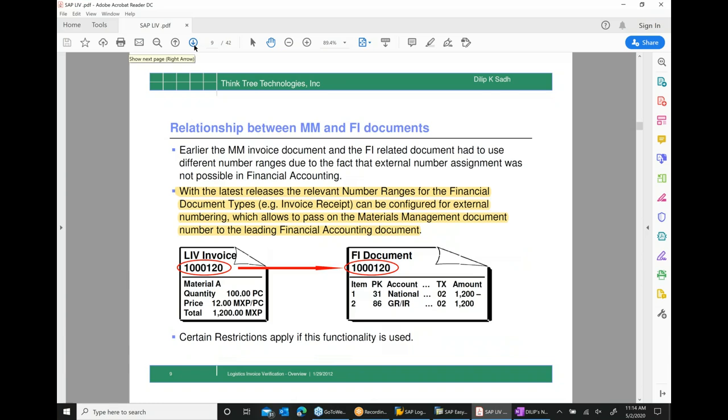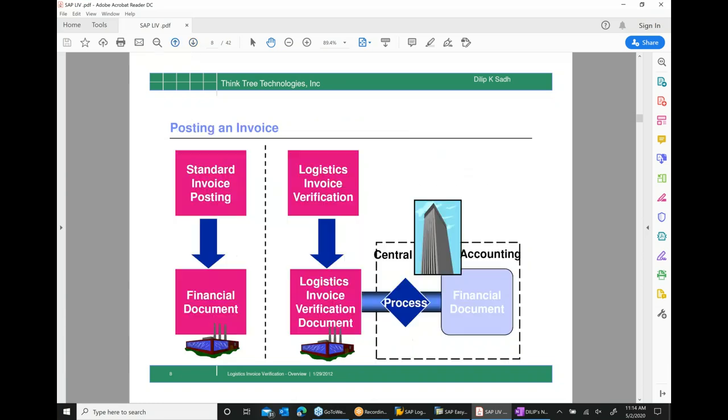So that is an example. That basically means the result of invoice verification is two documents. One is a logistic invoice verification document, and the second one is a financial document, two separate documents, also called an accounting document. This document updates account payable. This is the document which goes into finance, because at the end of the day, we become liable to pay. So it is a document in the finance account payable module.